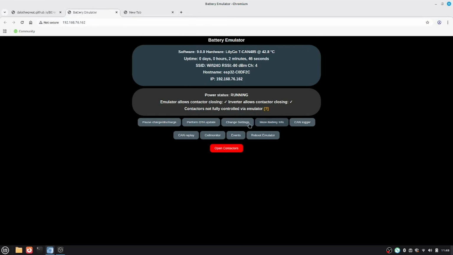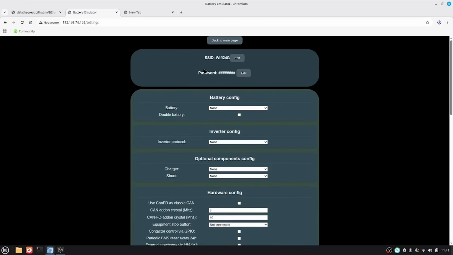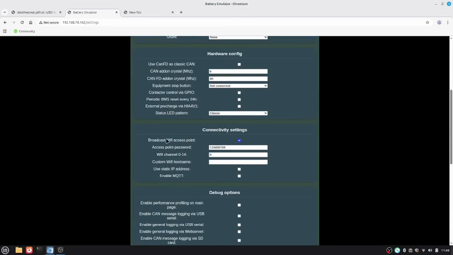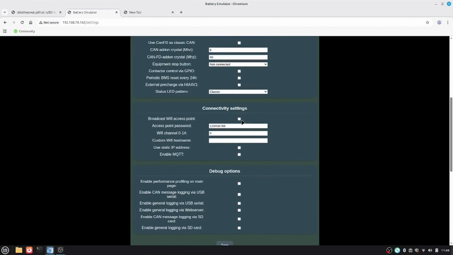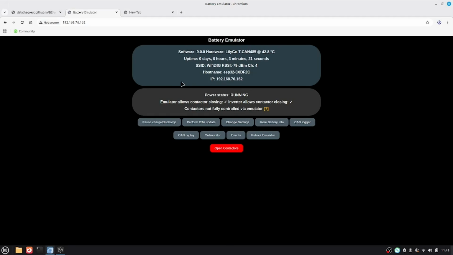That's great. And now actually when we have done that, if we want to make it really cyber secure, we can go down here to the connectivity settings, and we can untick this broadcast Wi-Fi access point. That will turn off this Battery-Emulator Wi-Fi network. Remember to click save if you want to do this. But that's it. That's how you install the software. I think next up should be to actually go through a few examples and see how to configure it.